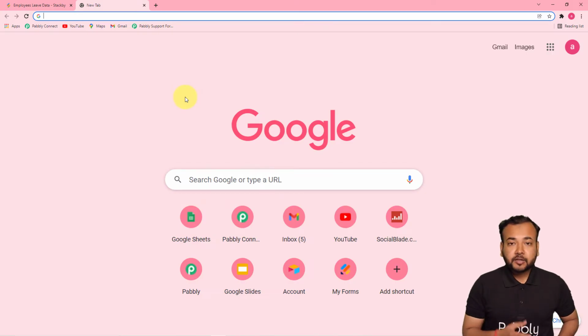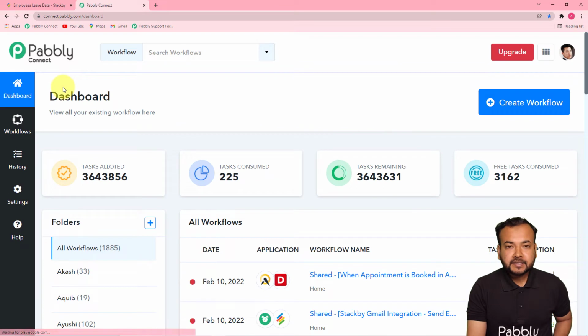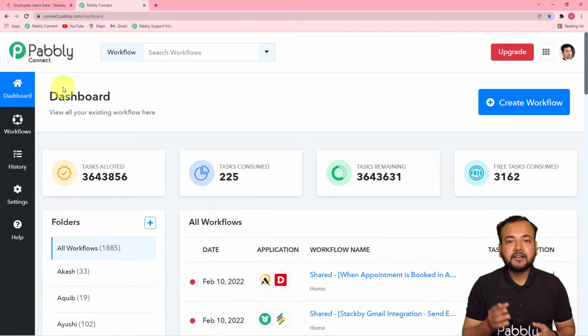So the first step to set up this automation, guys, is to log in to your Pabbly Connect account. So please do check the link that we have pasted in the description for you, from where you can set up your free Pabbly Connect account in just 2 minutes, and it will provide you 100 free tasks for every new month. Okay. And after that, you can log in and reach the dashboard of Pabbly Connect here like this.